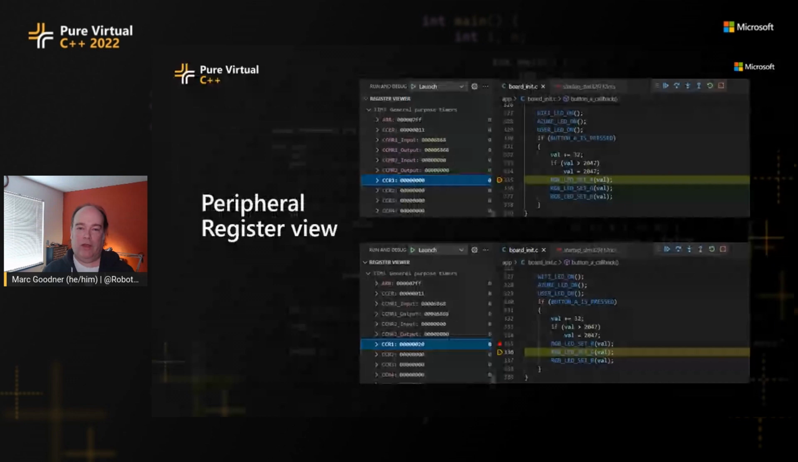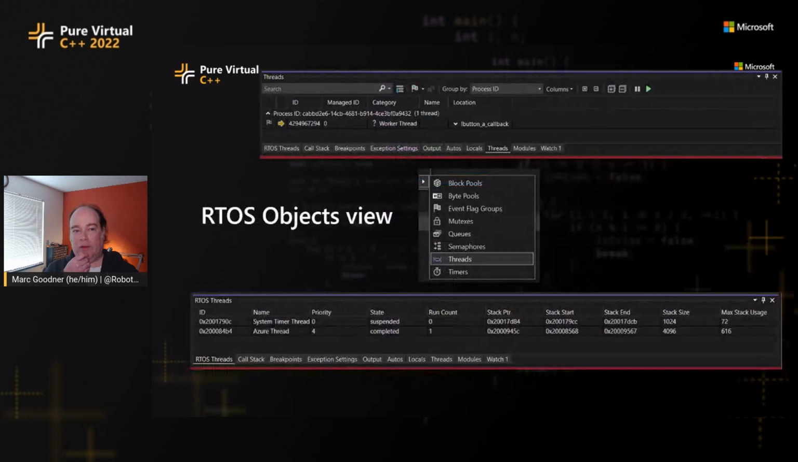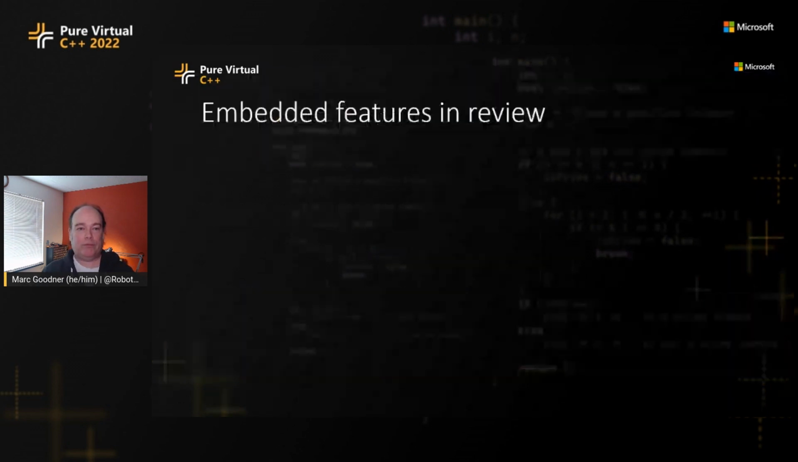And just in review, this is the peripheral register view. This is the screenshot from VS Code of the before and after of stepping that value. And then we've got our RTOS object view. This is what it looks like in Visual Studio. So very similar view, but themed for Visual Studio, using Visual Studio functionality to get the same view there.